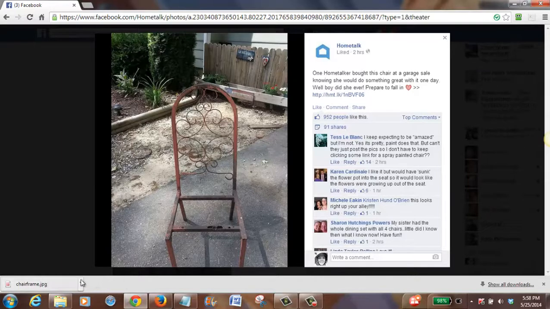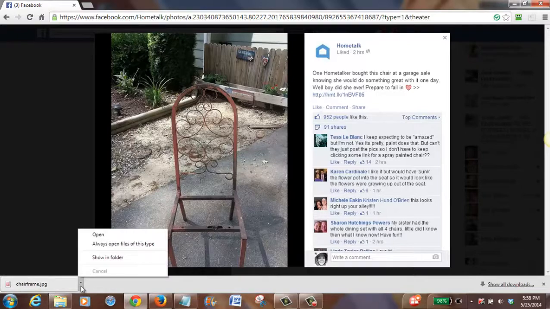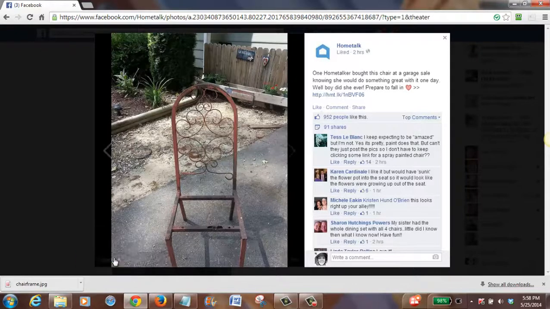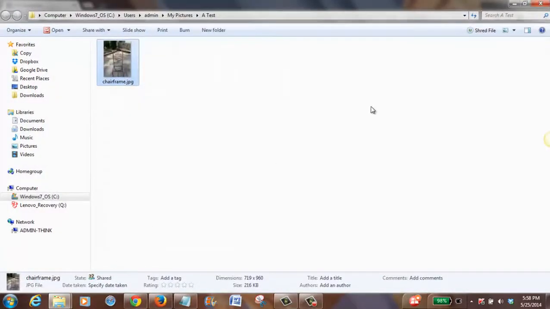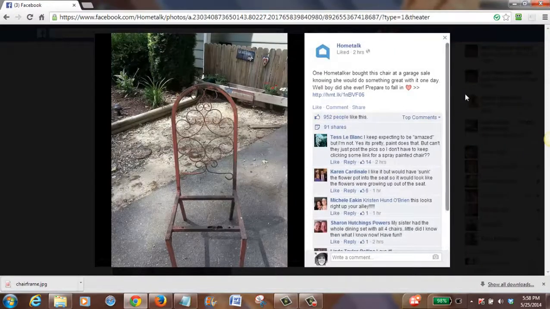And if I forget to check where I save it, I can always click on this arrow and click Show in Folder, and it's going to open up that folder on my computer and show me that picture. Okay? So there's always multiple ways to do things. All right? So we've saved a picture there.